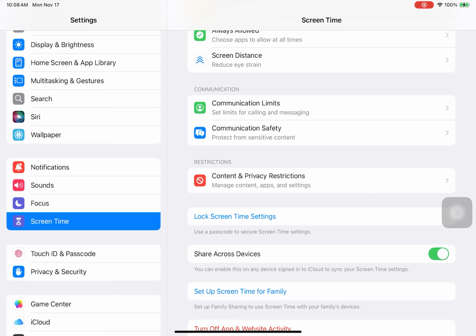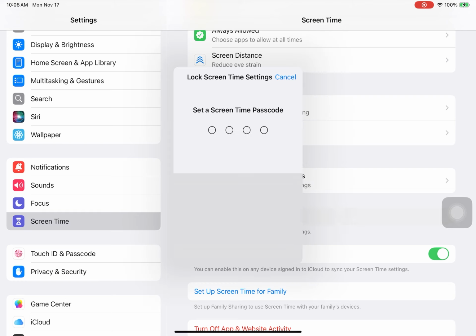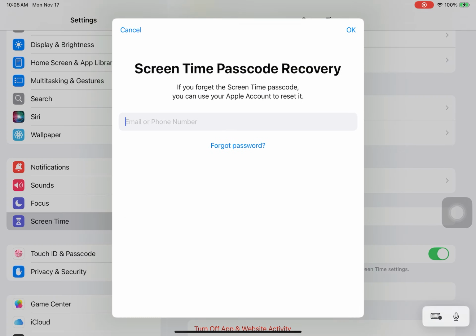For screen time to be really effective in managing your student's iPad usage, you'll definitely want to use lock screen time settings. Select this button above Share Across Devices and enter a passcode. These settings will then be locked behind that passcode. I would recommend entering an email here so you can recover the screen time passcode should you forget it, but for our purposes, I'll just go ahead and skip this.